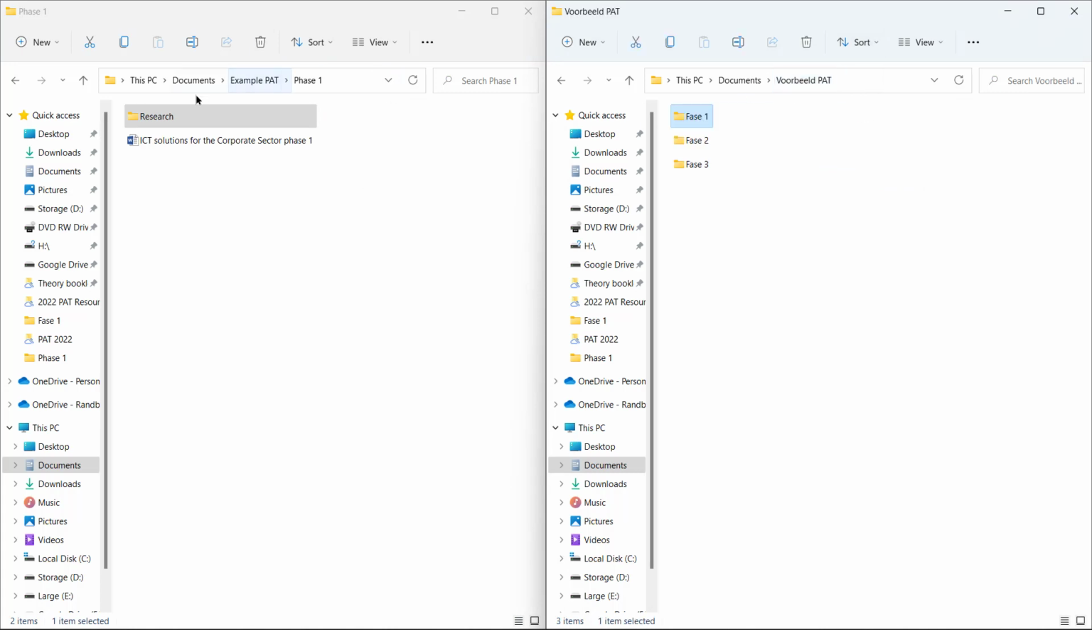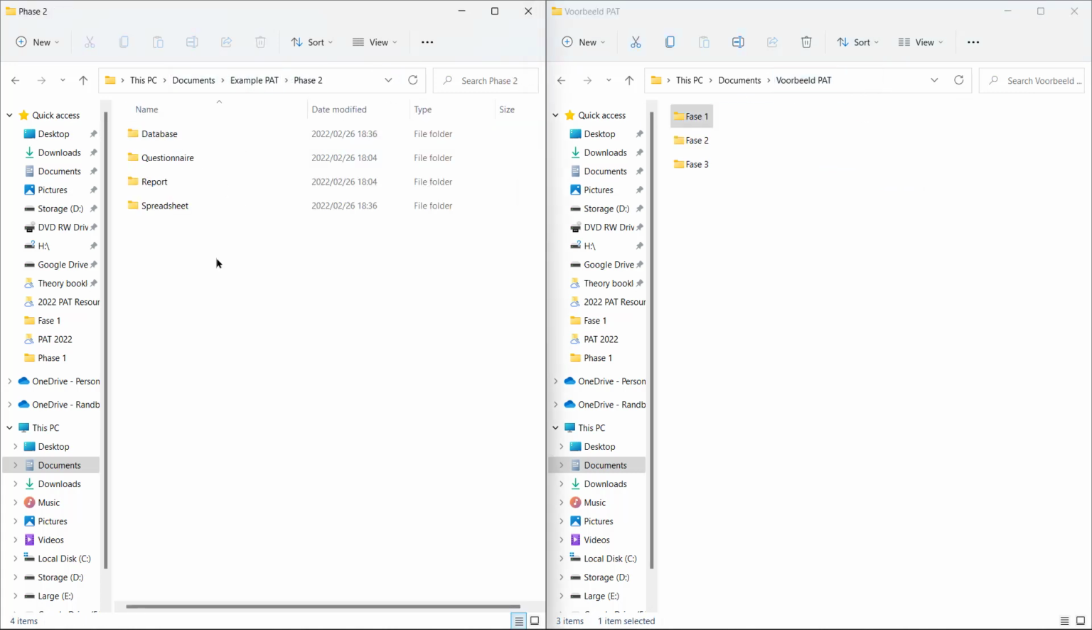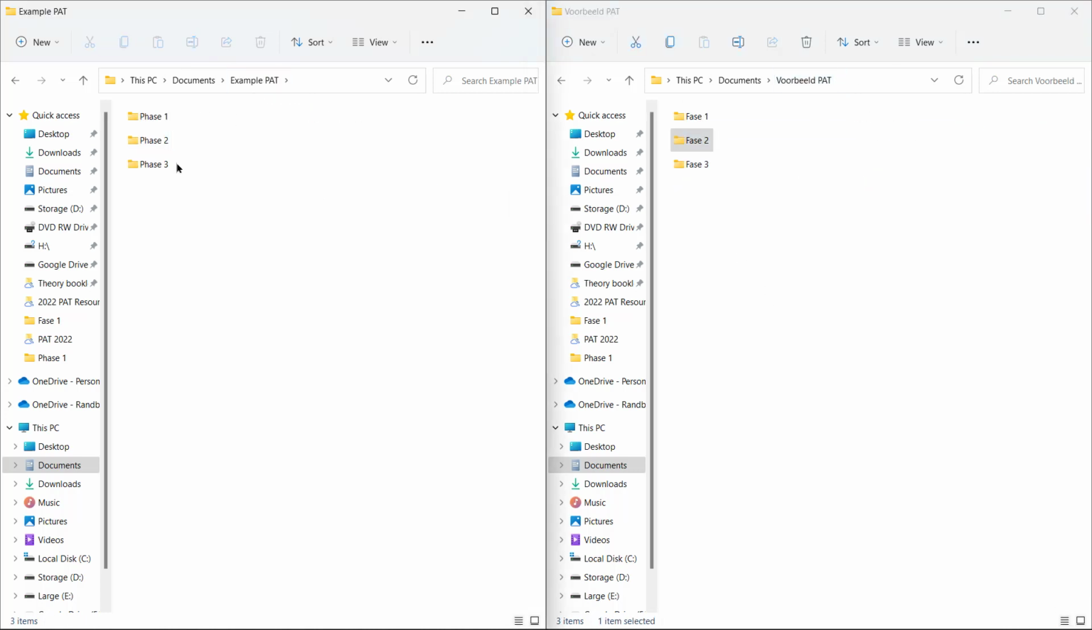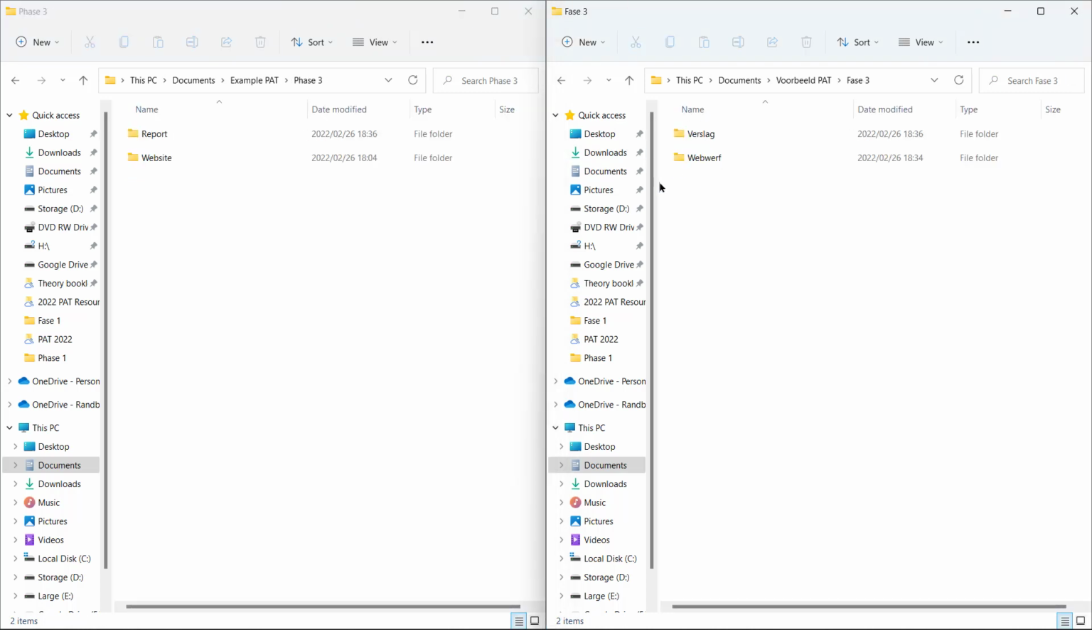Okay, let's just have a look at the rest of the folder structures. In phase two, we have a database, spreadsheet, report, and questionnaires. In Afrikaans: databases, sigblad, verslag, en vraelyste. And then in phase three, we have your final report and the website.